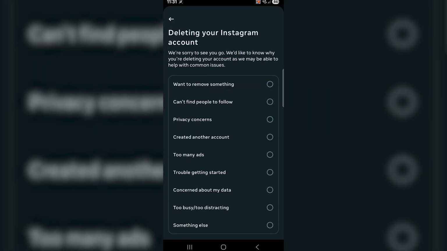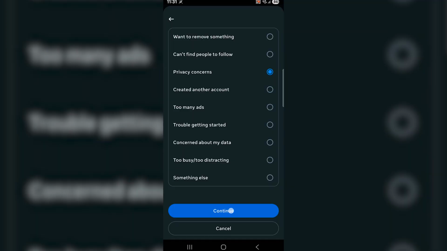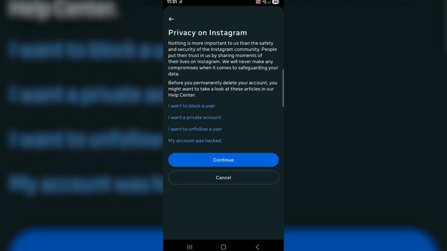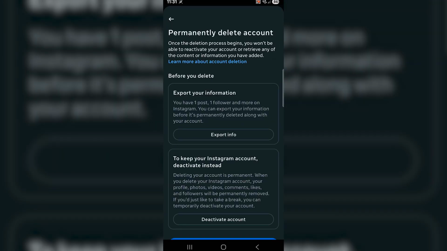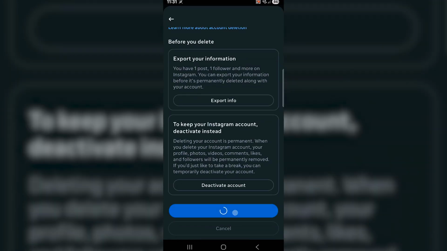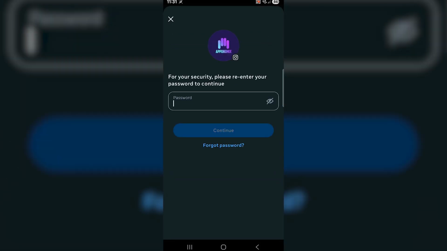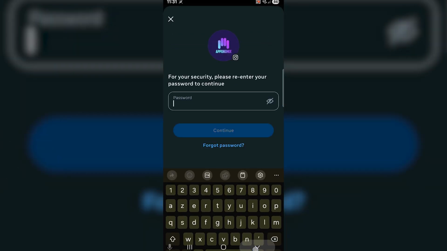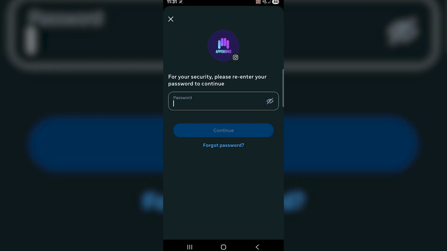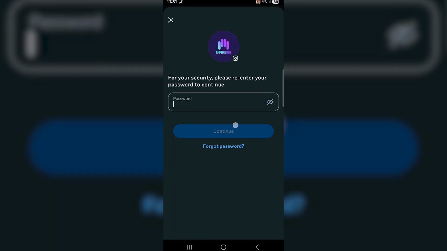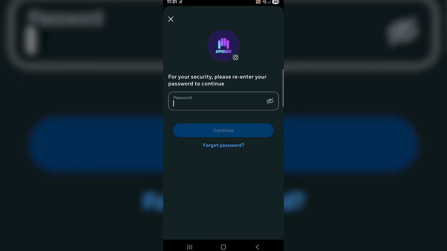Now Instagram will ask you a reason for deleting your account, so choose anyone, then click Continue. From this interface, click Continue, and then click Continue here. And now Instagram will ask you to put your password. After putting your password, click Continue, and your Instagram account will be deleted.